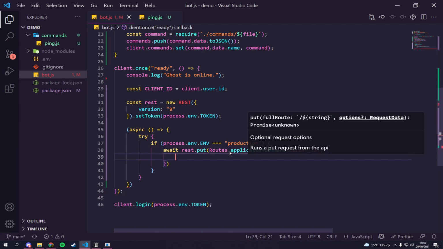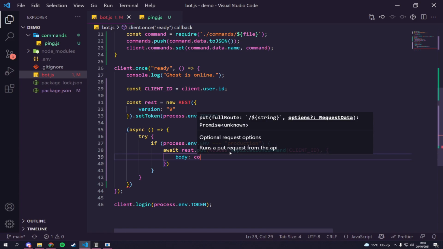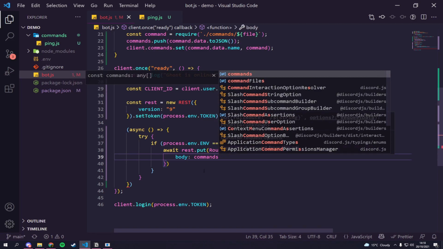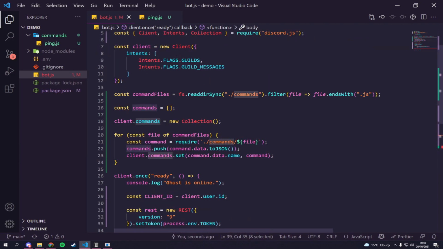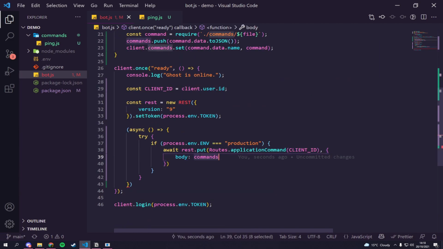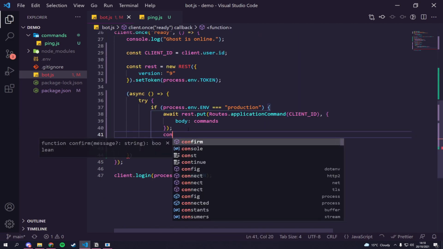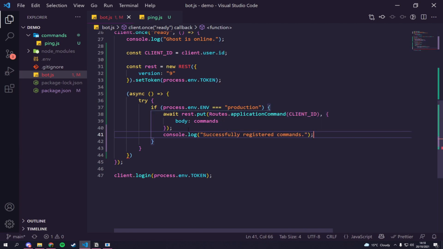Then we're going to do a comma, and we're just going to say body is equal to commands. So what we're doing here is getting our list of commands, and we're going to set it to our body. We're then just going to console.log successfully registered commands, and I'm just going to put globally here, just so we know that one's global.